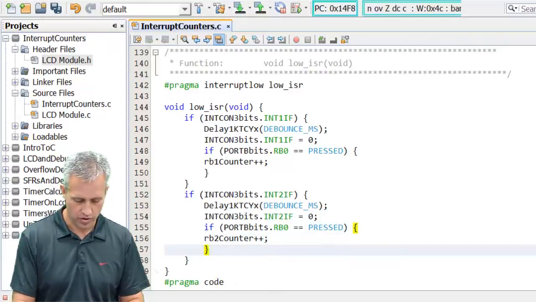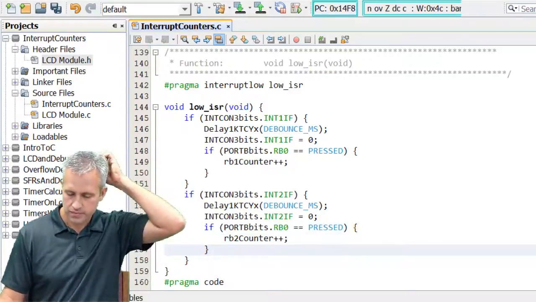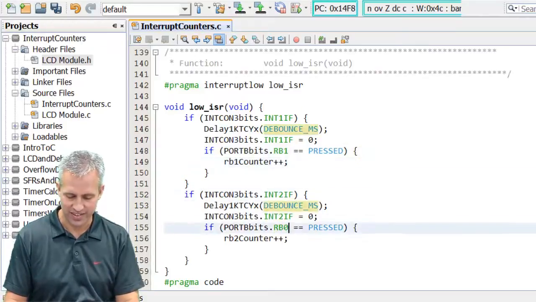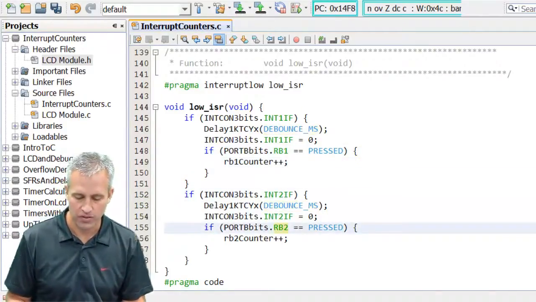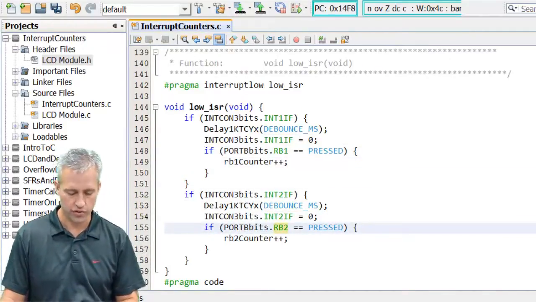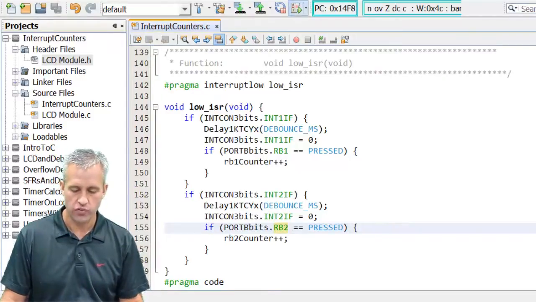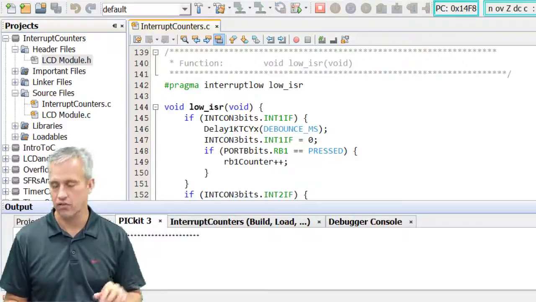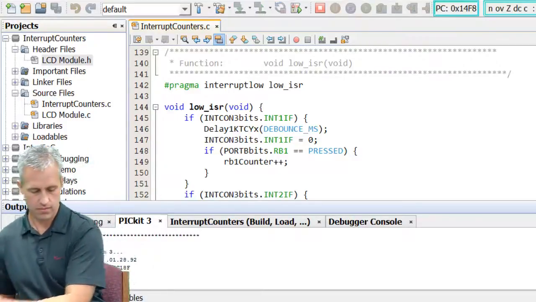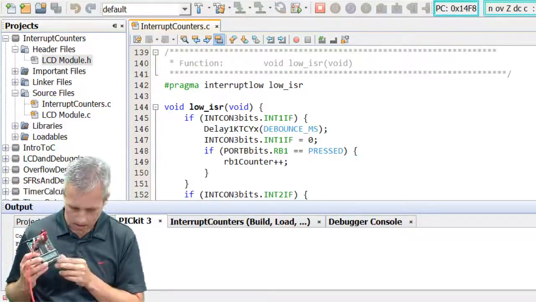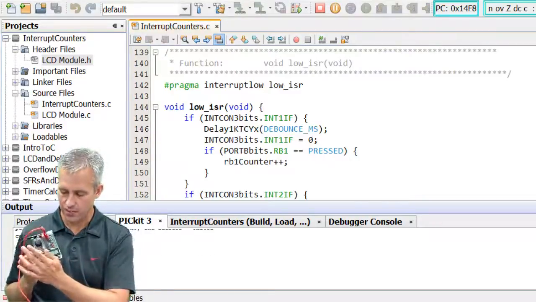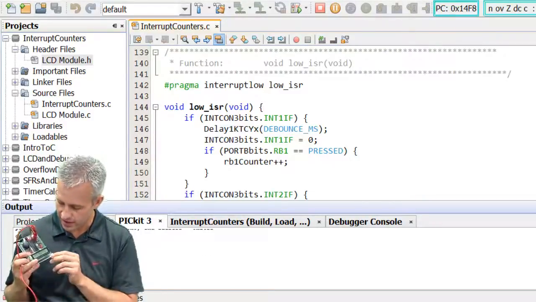I'm going to do an Alt-Shift-F to fix my formatting. And I'm going to change these to actually check the correct pin. That's a good fix. So RB0, RB1, and RB2. All right, so we should have a significant improvement in our debounce. So it's going to go ahead and build and run. And I'm going to do the same test that I've done in the past, and that is I'm going to hit the button 10 times.